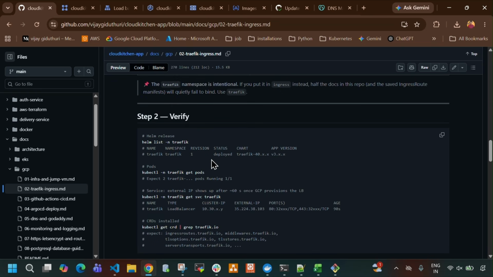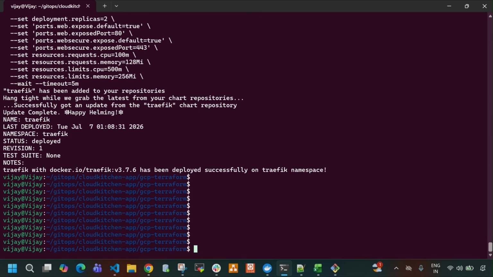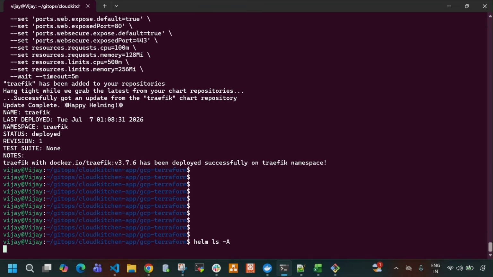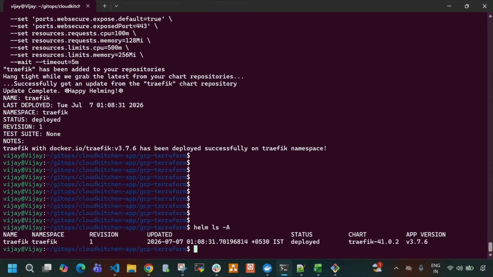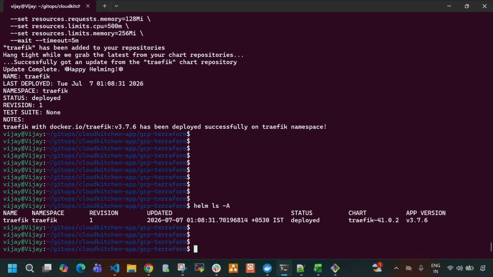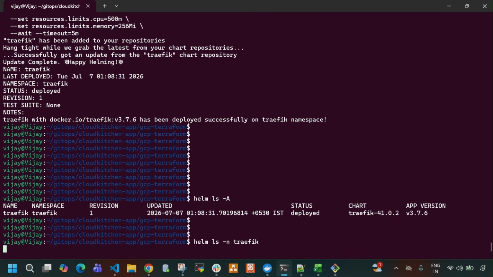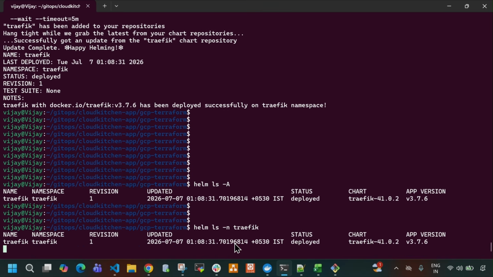In step 2 we are going to verify the Traefik Helm chart, pods, services and CRDs in the traefik namespace. So now let me run all these commands. First let's verify the Traefik Helm chart. You can directly run this command helm ls -A. It is going to display all the Helm charts from all the namespaces. Currently we installed Traefik inside the traefik namespace, so if you want only the Traefik Helm chart, you can directly run helm ls -n traefik. It is going to display only the Helm chart in the traefik namespace.